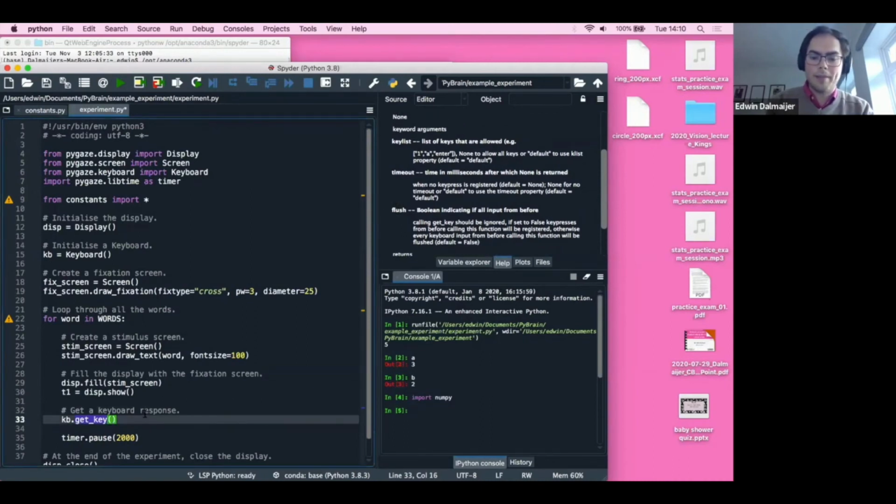The key list I can pass is a list of human-readable keys. So if I pass, for example, 1, that will be the 1 key on my computer. If I pass A, that will be the A key on my computer. If I pass left, that will be the left arrow key on my computer. So for now, let's pass left and right. And let's say the experiment is to click one button if you see a word and the other button if you see a non-word. So if I hit left, that'll be my word. If I hit right, that'll be my non-word.